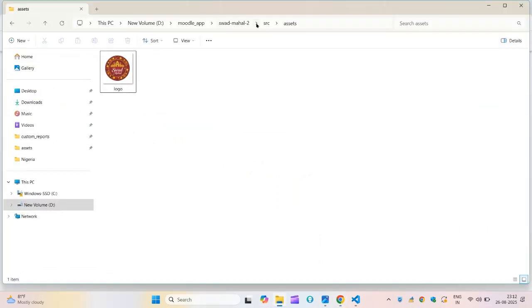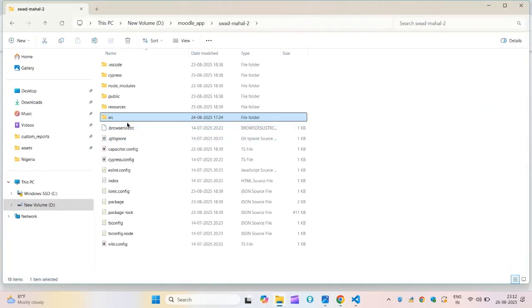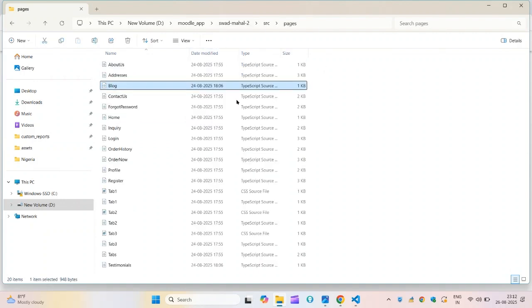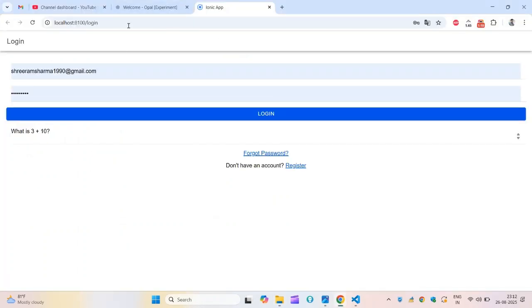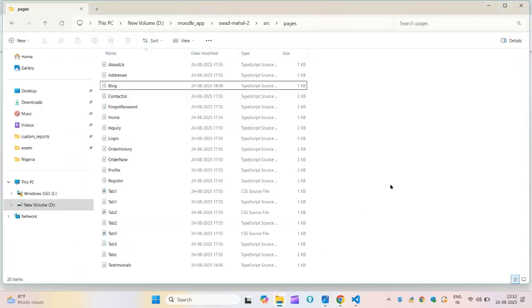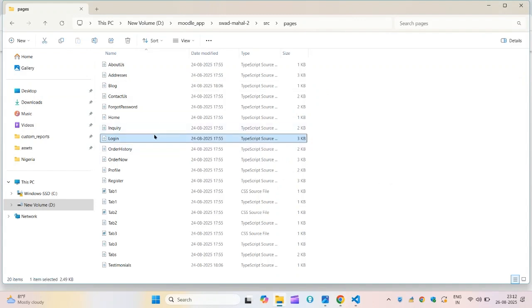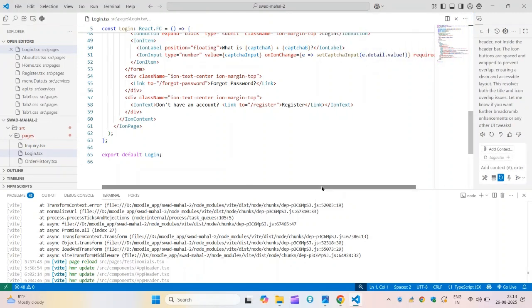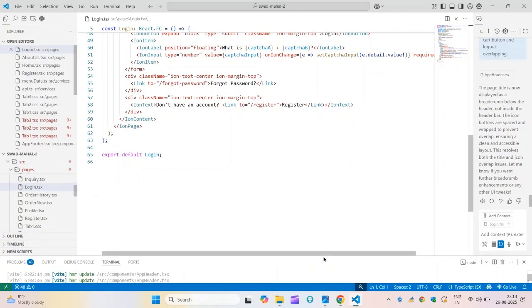So let me come to the directory structure first. Once you come within your project directory, you will have the src directory. Then for the pages we have separate pages for everything, correct? And this page is of login. So I can search here for the login. Yeah, you see here, this is the one. I can open this one. Okay, so got it. So let me minimize the Copilot automation.